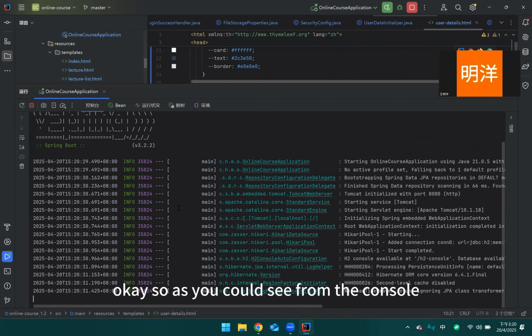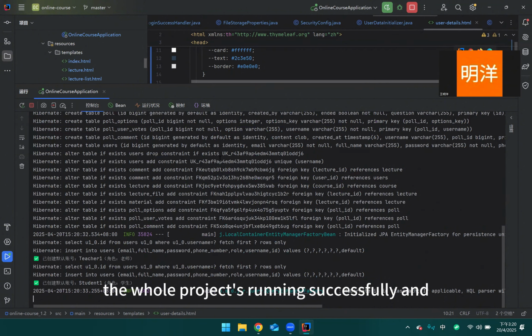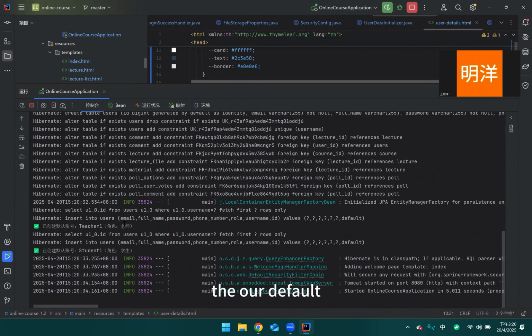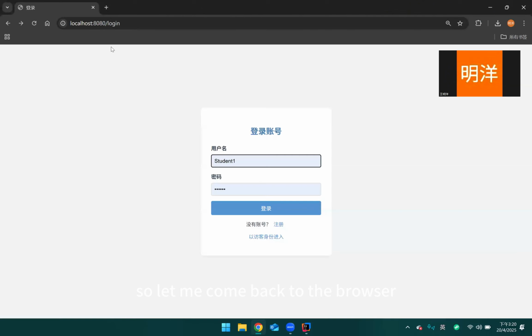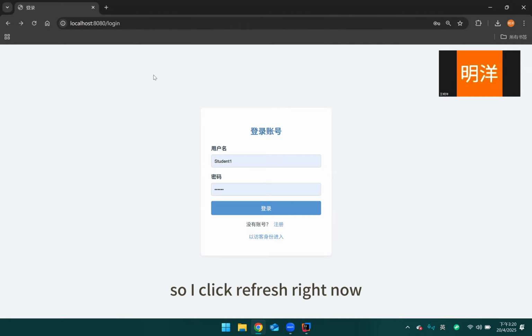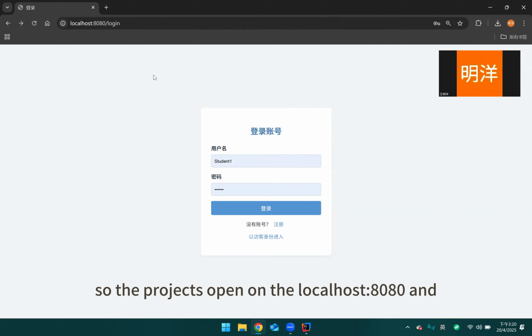Okay, so as you can see from the console, the whole project is running successfully, and our default accounts, teacher and student, are already created, or say registered. So let me come back to the browser. I click refresh right now. The project is open on localhost 8080.